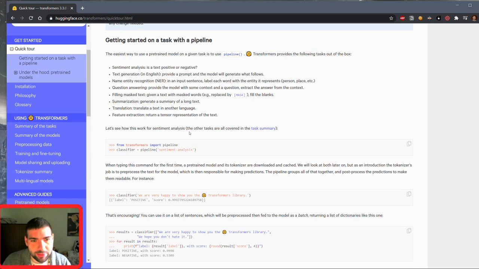Let's see how this works for sentiment analysis. So here, from transformers import pipeline, classifier equals pipeline, sentiment-analysis. And then in the third line of code, they've managed to identify the sentiment of text. Wow, 3 lines of code.